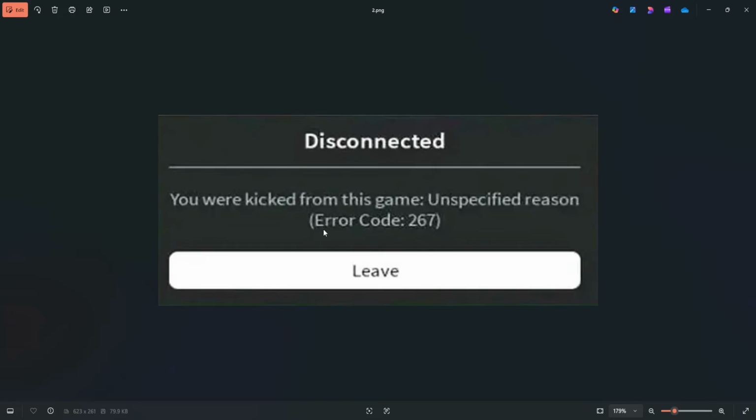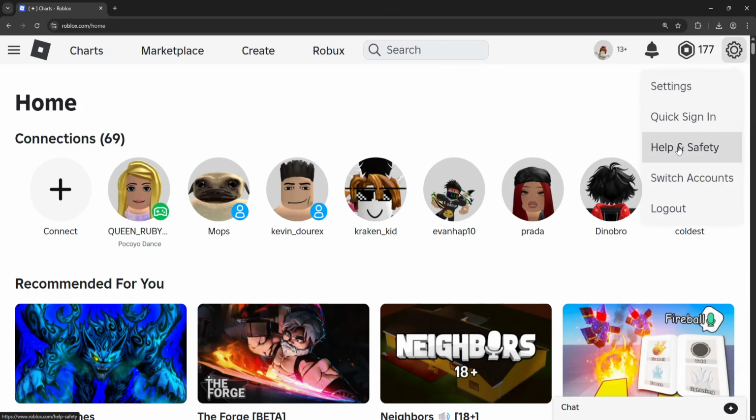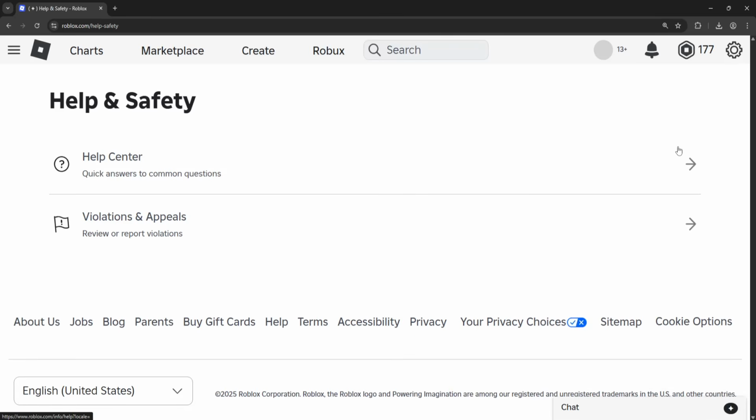How to fix Roblox error code 267. Here's what you have to do. I'm going to show you a few different fixes. For the first one, sign into your account, click on the gear icon, and then navigate into help and safety.